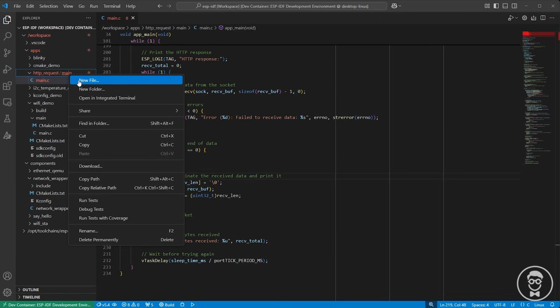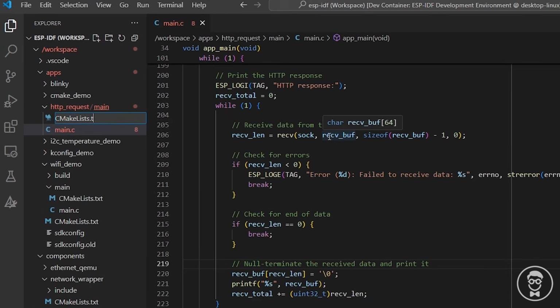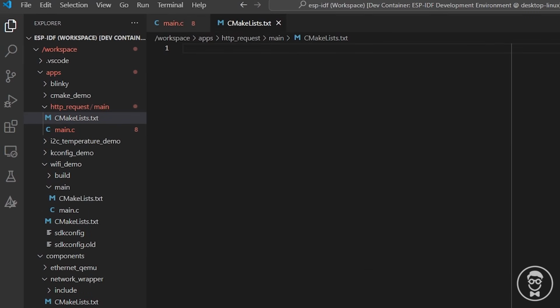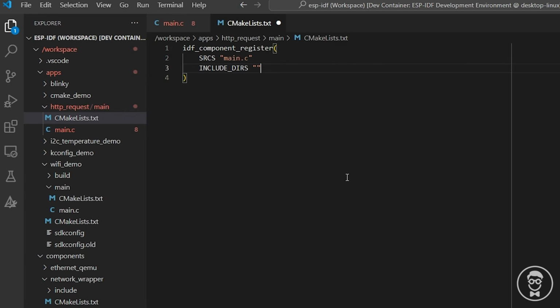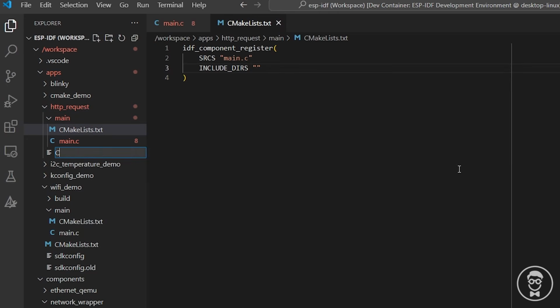Let's bring up a new file. It'll be CMakeLists.txt next to our main.c. In that, we will write idf_component_register, so that ESP-IDF knows where to find this. We will give it the location of our source code. In this case, it's just main.c, and any include directories, which there are none for this particular project. Let's save that, and we will create our top-level CMakeLists.txt.